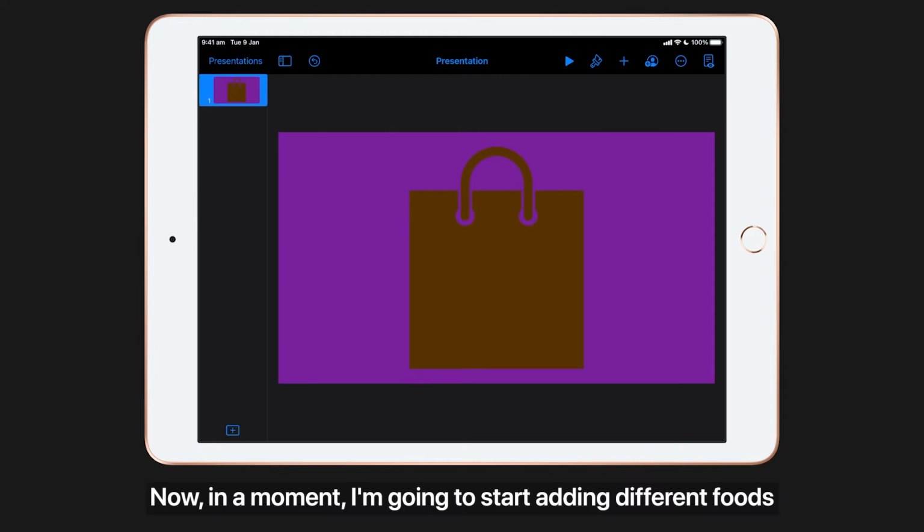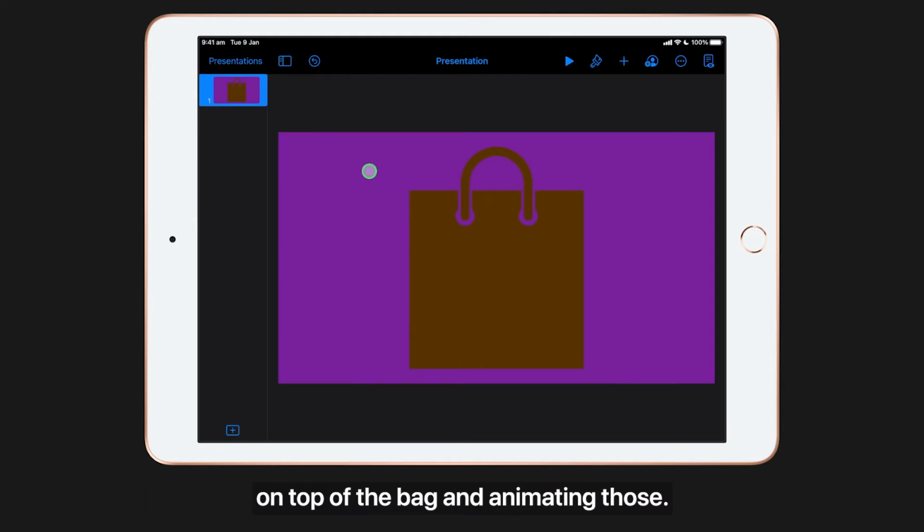Now in a moment, I'm going to start adding different foods on top of the bag and animating those. So I don't want my bag to be moving around. My bag's going to be still on the screen. So I'm just going to lock that into place.